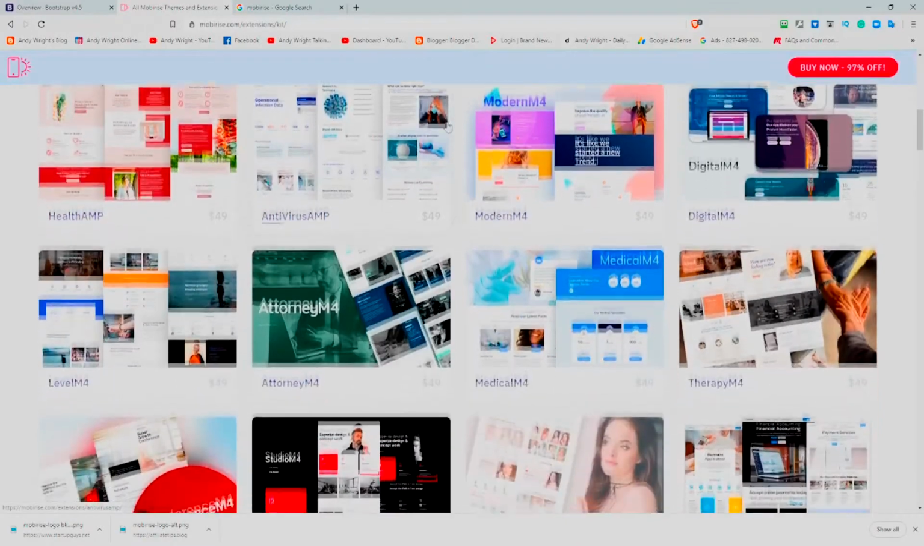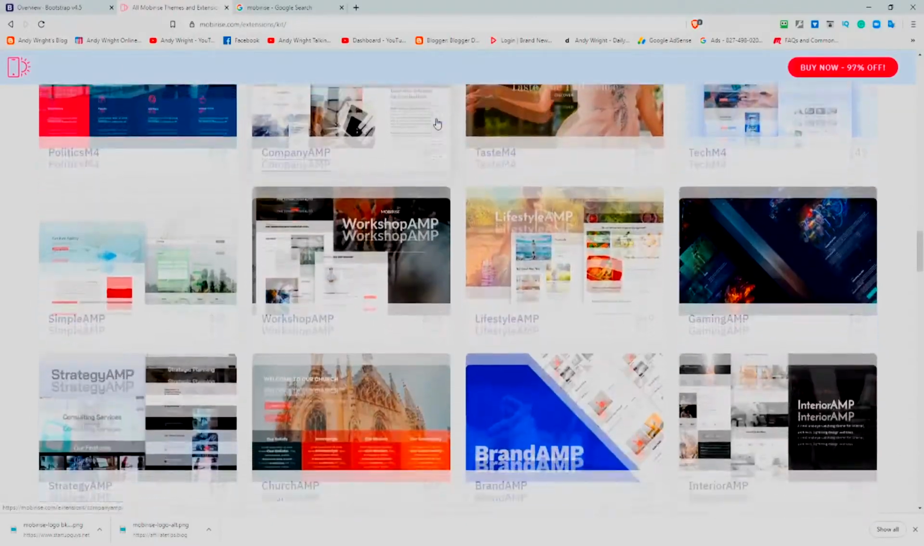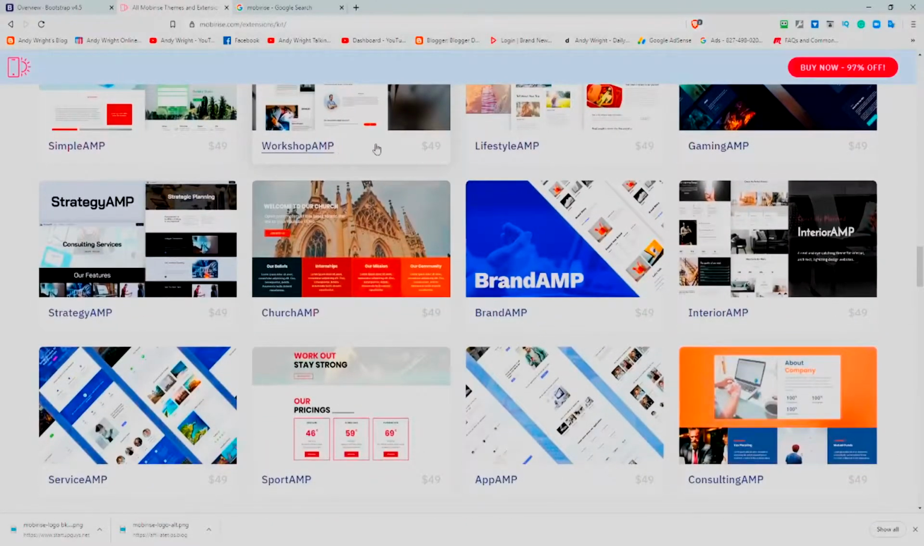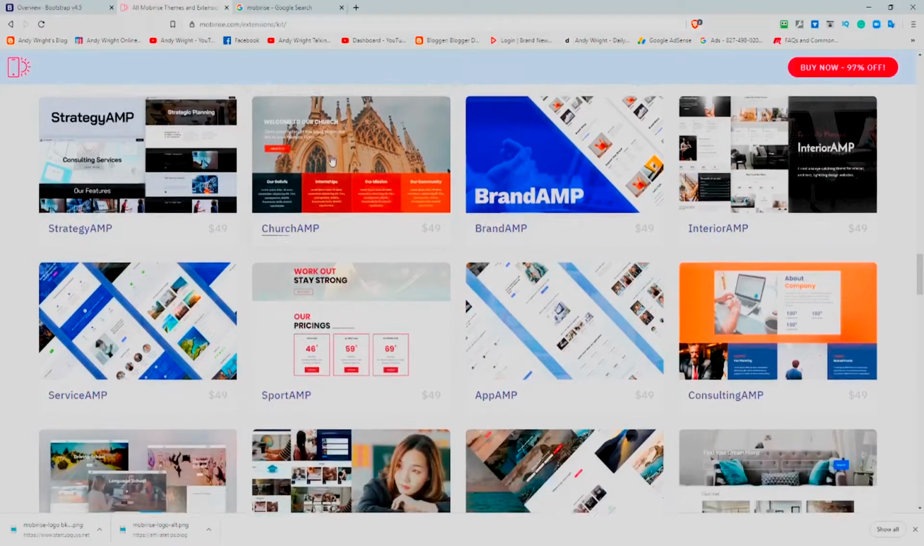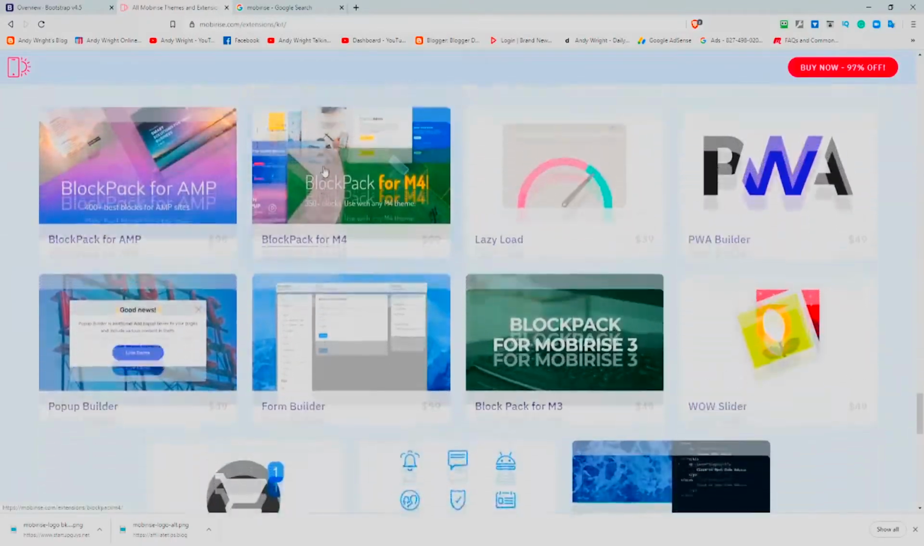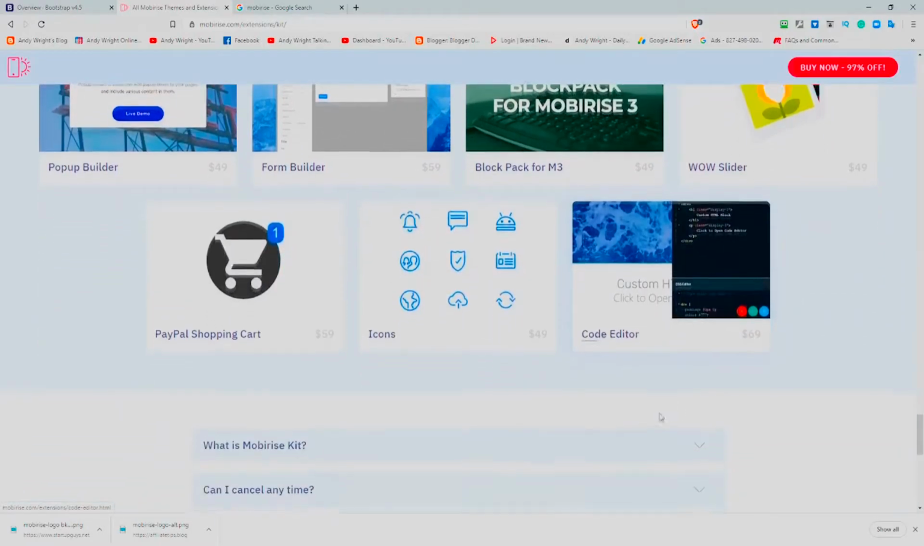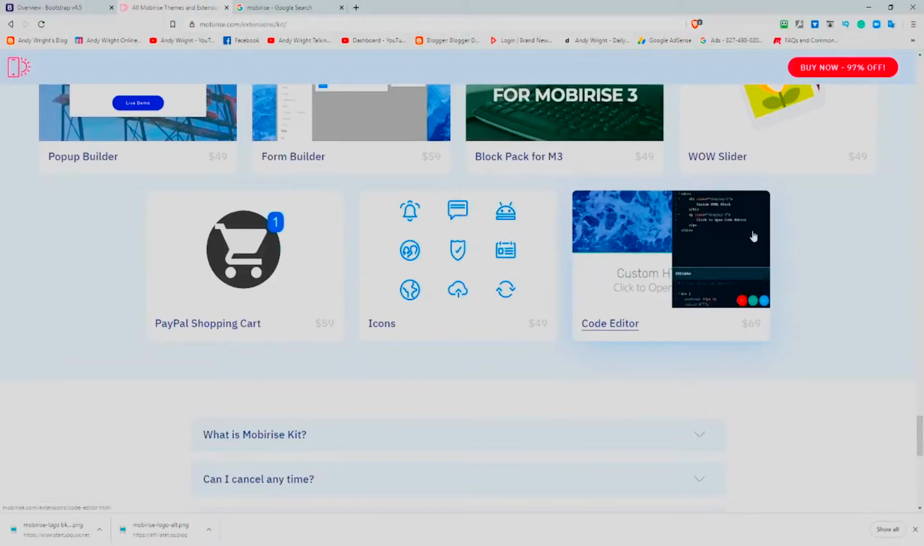So you've got Mobirise themes, all sorts of stuff, plus these AMP advanced mobile friendly themes as well. You've got all the way down, loads of them. Then you've got the extensions. These are brilliant. Now these are ones that I've got already. So you have pop-ups, you have form builders, you've got sliders, you've got PayPal, you've got icons, you've got code editor, which is brilliant. It allows you to edit all of the HTML and stuff like that in the background.